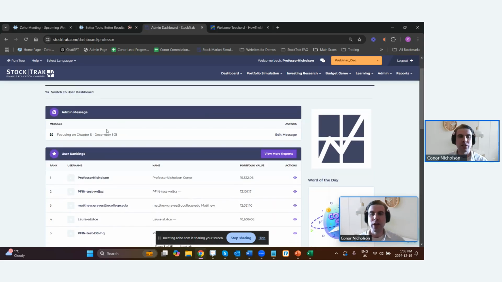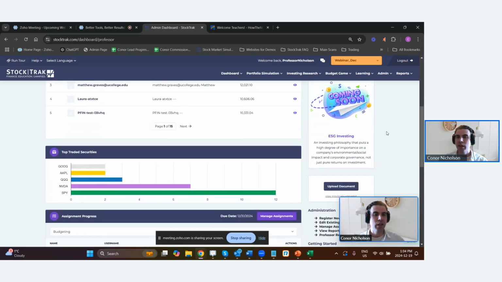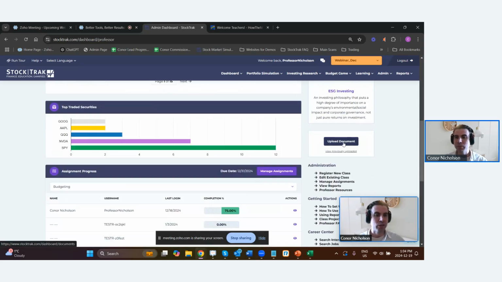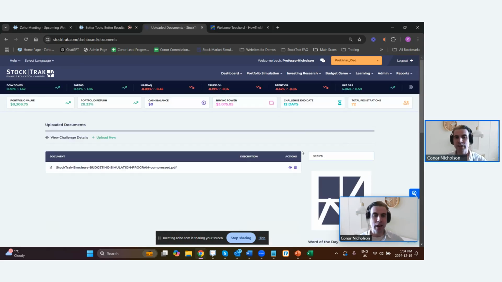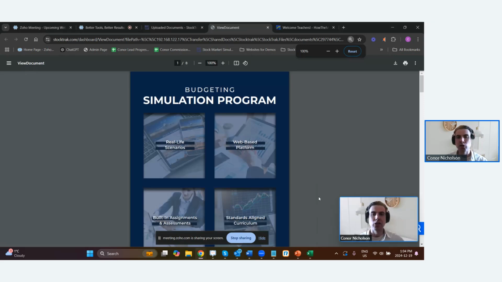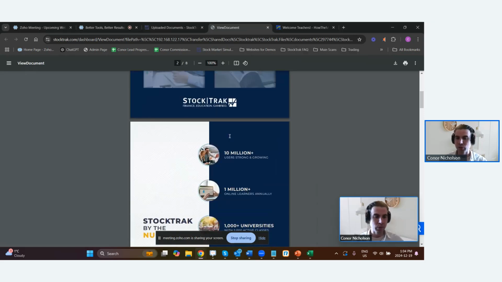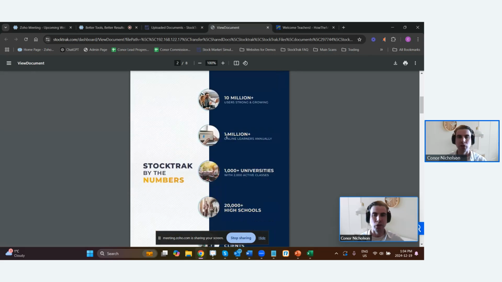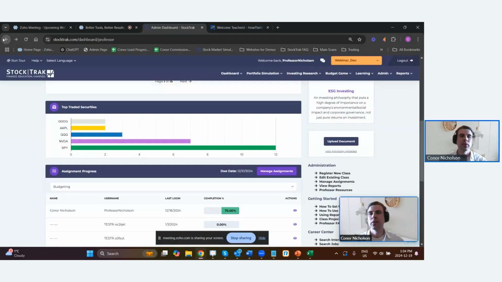First we have our admin message. This is a short message that you can write that will populate the right top-hand corner of all your student screens, such as this week, we're focusing on chapter 5. On the right-hand corner here, you can upload your school's logo for a bit of customization. And you can even upload documents. Some professors like to upload trading guidelines, investment guidelines, and host it right on Stock-Trak so that their students always have a reference point about, okay, what am I supposed to be doing? How am I supposed to be building out my portfolio?